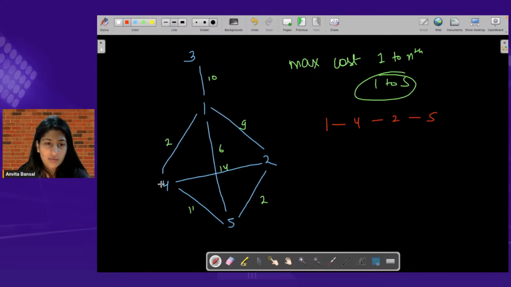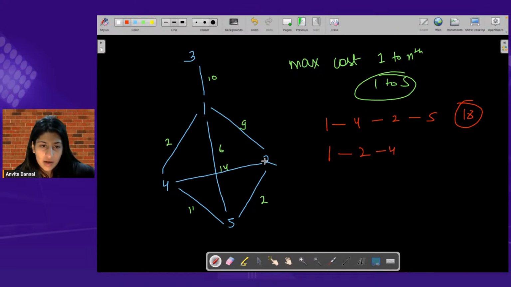What is the cost of this path? If you start from 1 to 4, you get 2. So 2 plus 14, 16, 16 plus 2, 18. So this is 18 units of time. Now you start from 1, go to 2, go to 4, and then you go to 5. What is the cost that you are taking? 1 to 2 is 9, 9 plus 14, 23, 23 plus 11, 34, right? So you have 34 units of time if you take this path.